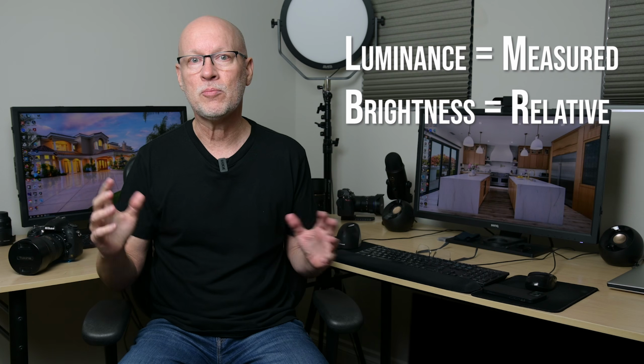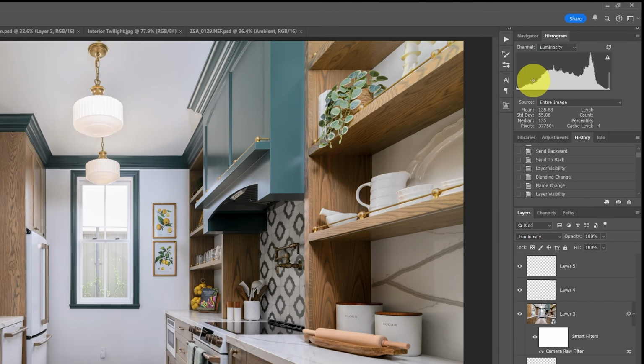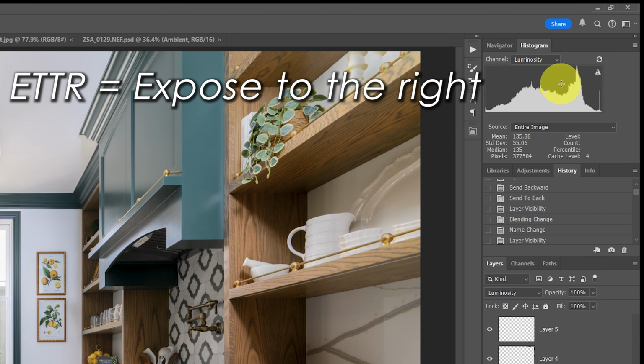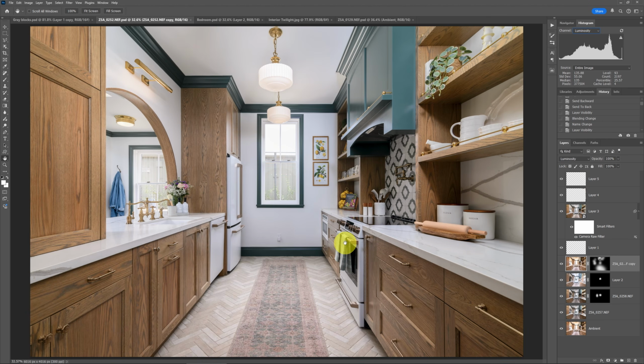So let's dive into some examples so we can really take a deep dive into this to see the difference not just between luminance and brightness, but how we use this to our advantage when we're changing our exposure settings for real estate photography. So let's take this kitchen as our first example. This is kind of what you'd expect if you were exposing for real estate photography, and that we can see we've got the ETTR, that exposing to the right, or a histogram when we're measuring luminosity, or in this case we could also change it to colors. We're still going to see that peak at kind of that 3/4 mark, sometimes the 2/3 mark, and this would just be very typical of doing real estate photography.